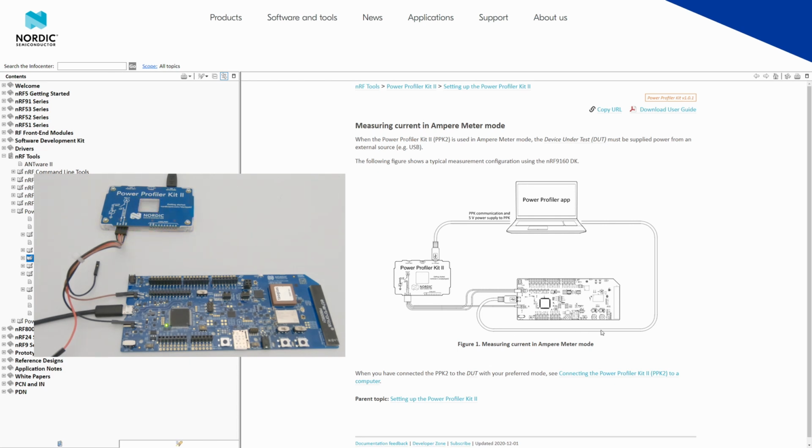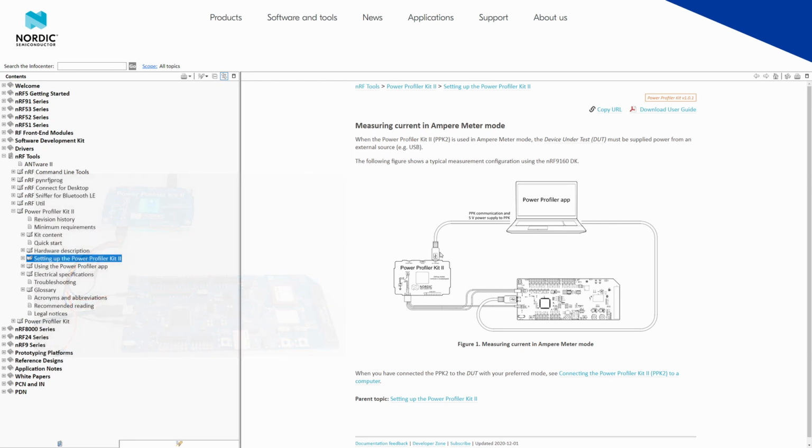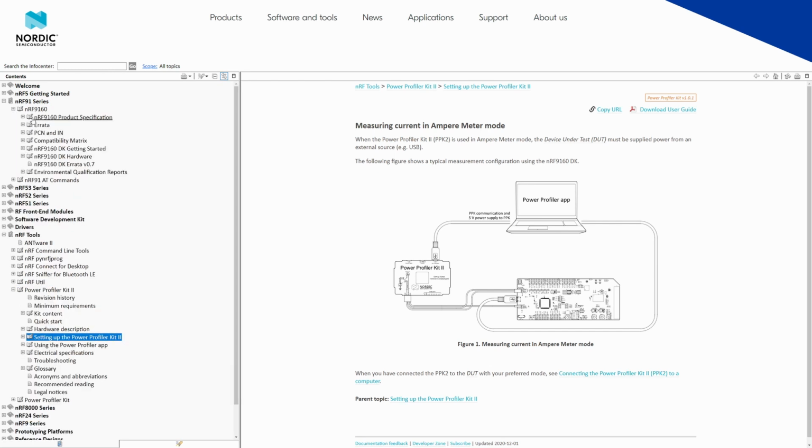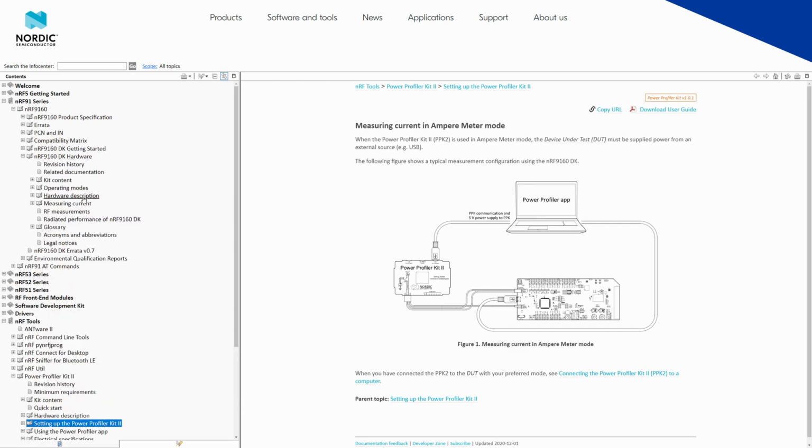And then you have your USB connected to your computer, as well as a USB connected to your power profiling kit using the USB data power. Check out the documentation with regards to measuring power on the nRF9160 DK. This is located in nRF9160, nRF9160 DK hardware, and measuring current.